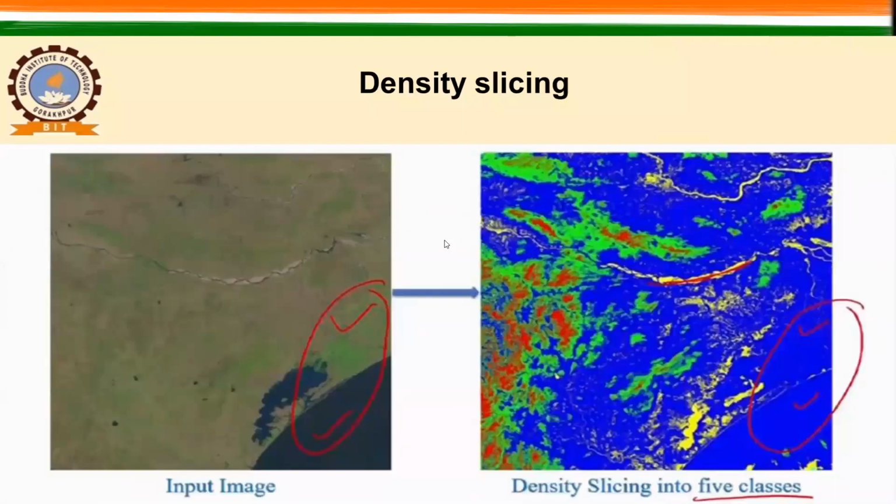So this is another example where you have the raw data. And this is the density sliced into 5 classes. You can see that this particular area is getting mixed here. Just compare this one. But it is highlighting this particular river channel with floodplain.